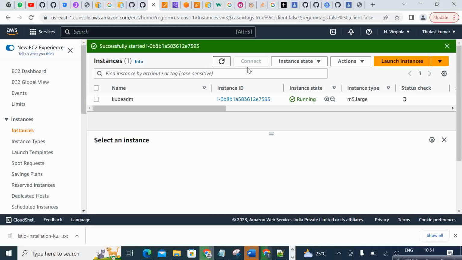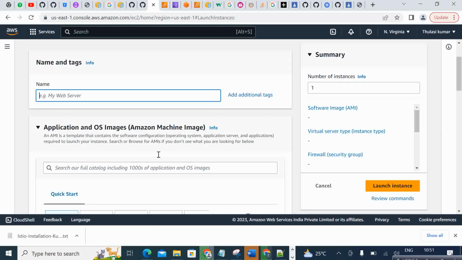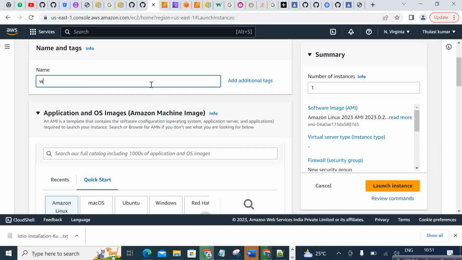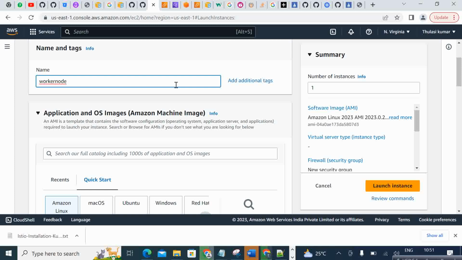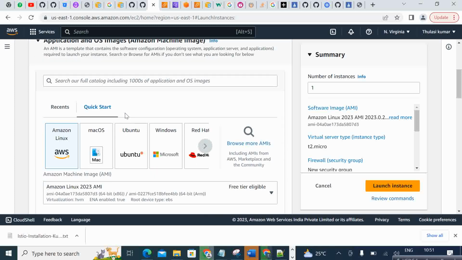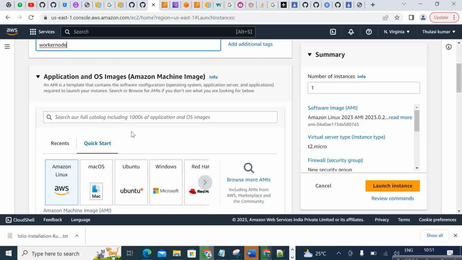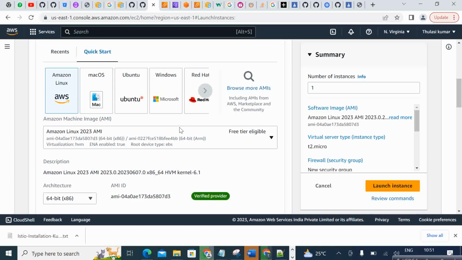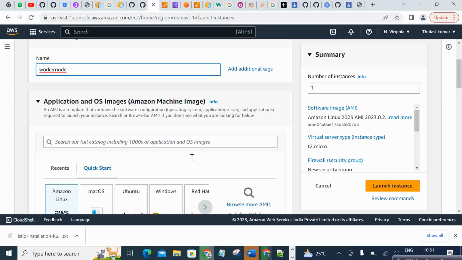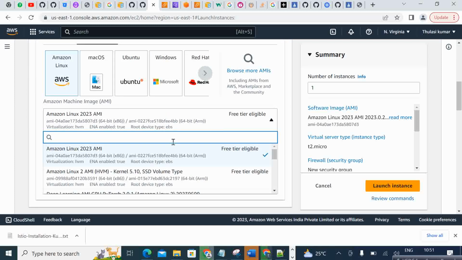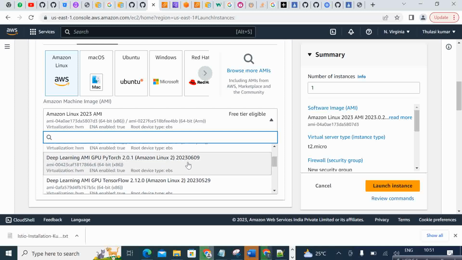I need to launch one more worker node. If you already went through the previous video, you can skip this kubeadm installation and go directly to the Istio installation. If you have not gone through the previous video, just focus on this also. I am installing the worker node.